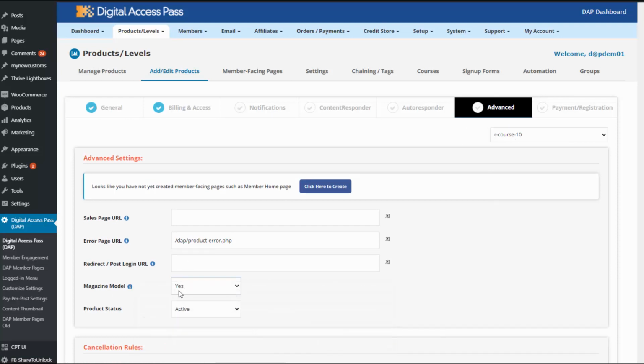So this is for the products where you want to allow users access to the months that they have paid for, even if they have canceled their access. Just prevent access for the months where they didn't make payment. So be sure to set this to yes.